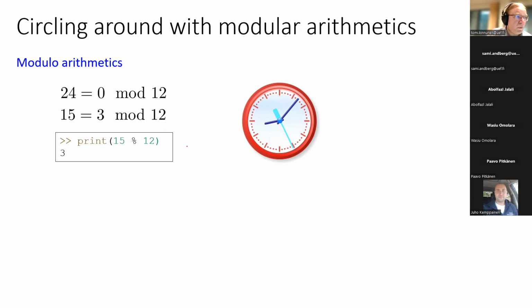And if you are a programmer, you know how to do this in Python. To get the remainder, this operation divides the first number by the second one and gives the remainder. That's what we have here, the remainder in modular arithmetic.